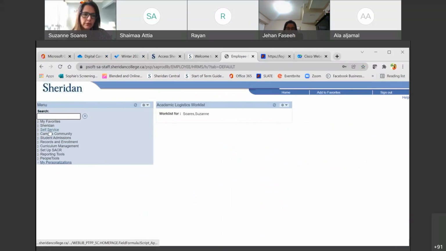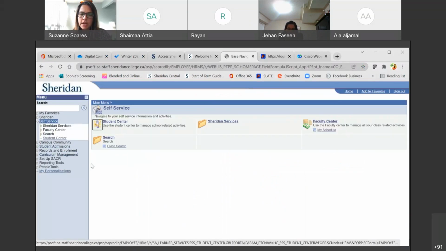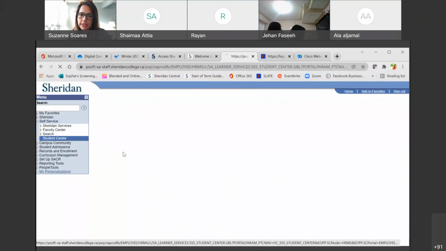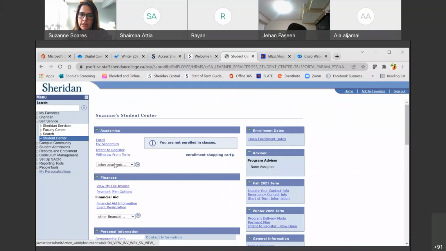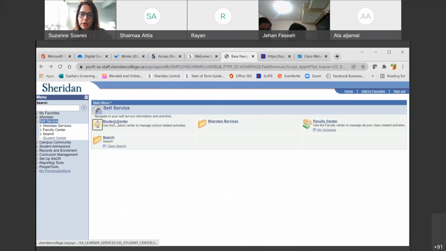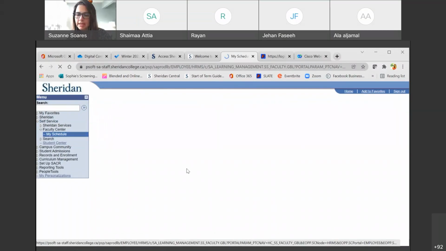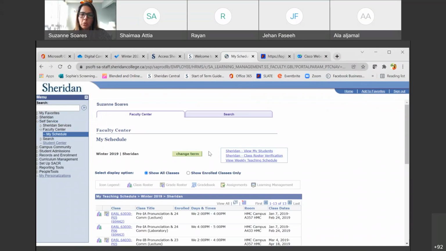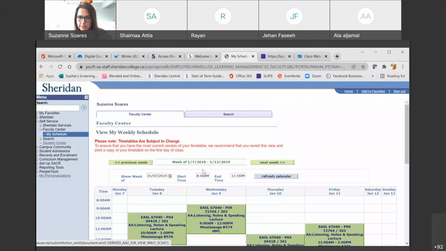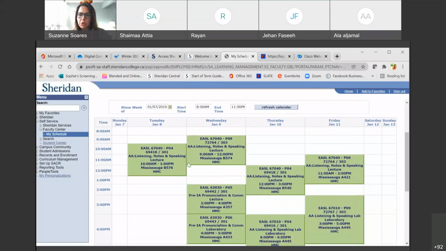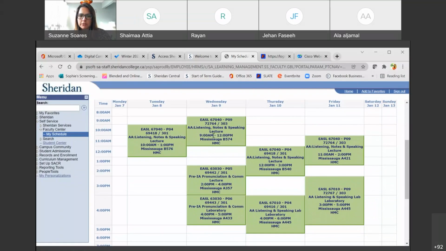I'm going to self-service. On self-service, you click on the Student Center so you can see your invoice, you can see your academics, and you should be able to see a link here on Student Center that looks like this, My Schedule. So I'm going to click on this one. You would click it on the Student Center, My Schedule. I'm clicking on this one because that's my faculty schedule. Once you're here, View Weekly Teaching Schedule, click on that. This is what your timetable normally looks like, the little green blocks of time.